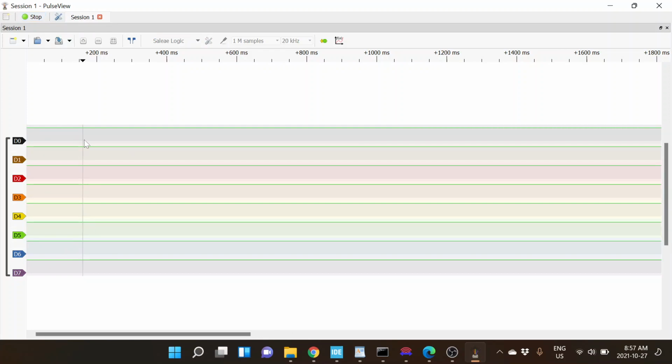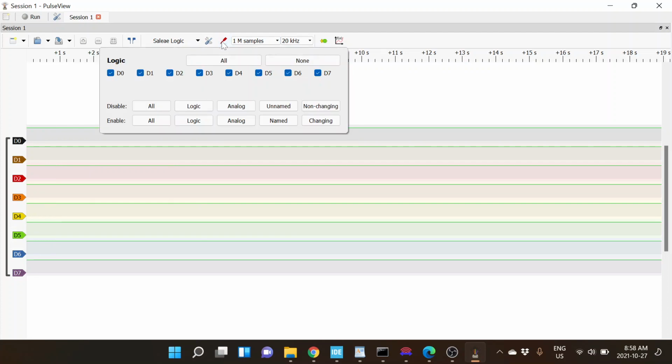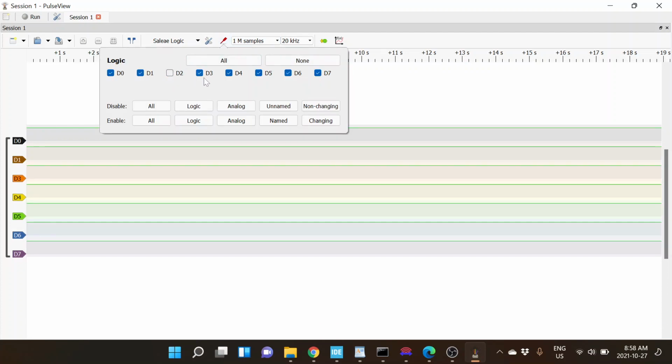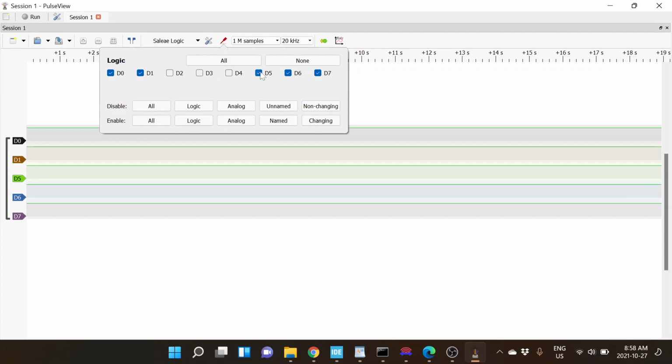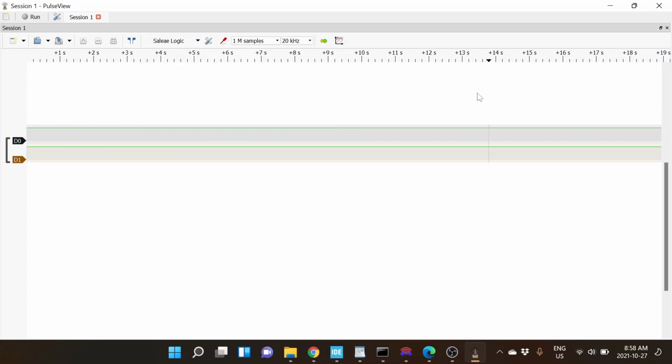Okay, and so it's running. It says it's taking 1 million samples at 20 kilohertz. So that may not be exactly what I want here. Let's have a look if I stop. So a couple of things. I've only hooked up channel 0 and channel 1, and it will give me all of that, but I'm going to just get rid of all the other channels so that we just see channel 0 and channel 1. Okay, and so that looks good.